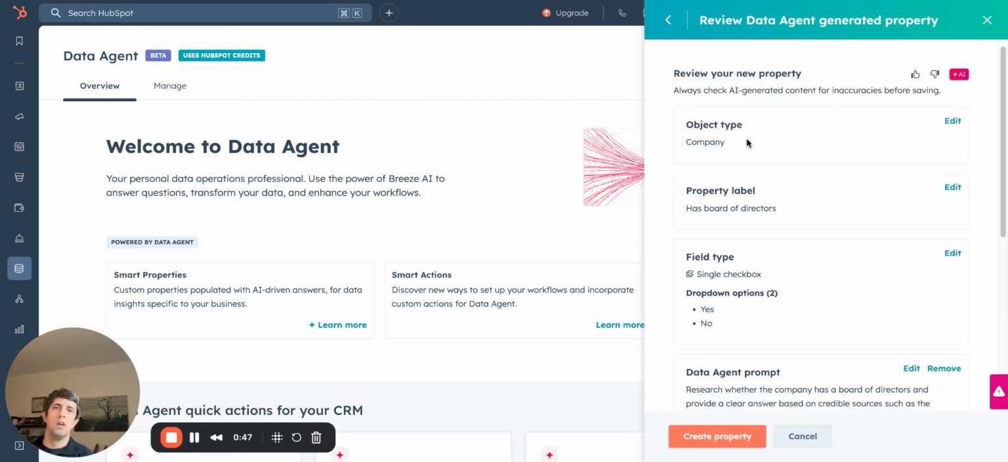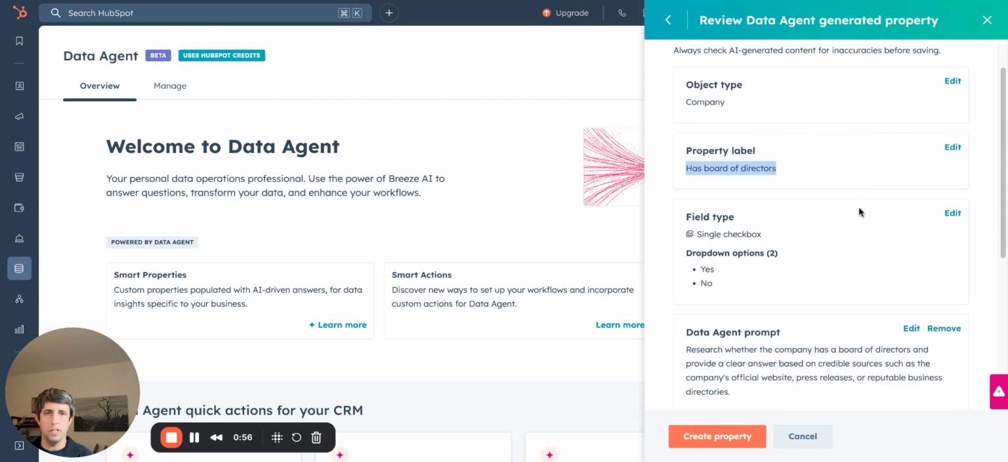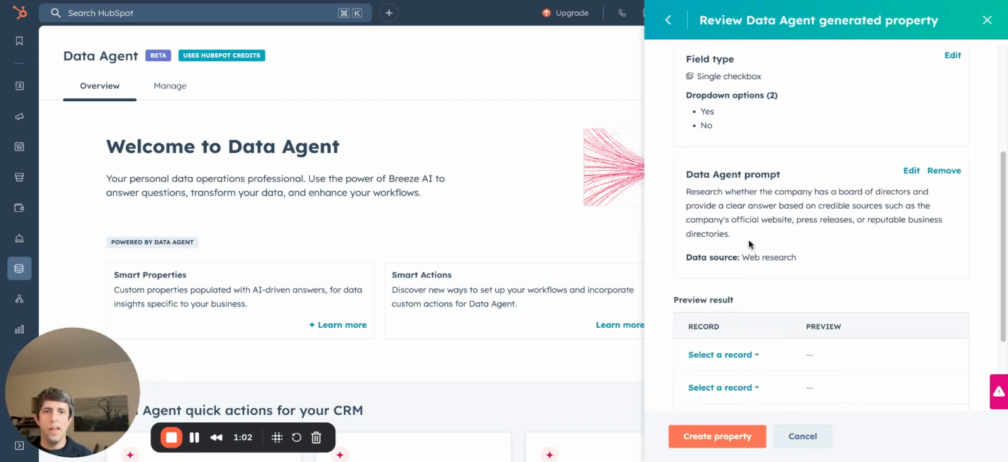Okay, so what HubSpot has done, the agent has created a property on the company object, good. It's given it a label, has board of directors, that's great. It's going to use a single checkbox field type with options yes or no, perfect. And then it shows you the prompt that it's using and the source. So in this case, web research.